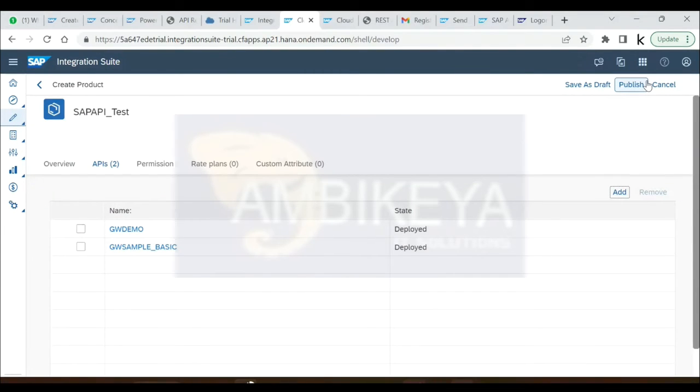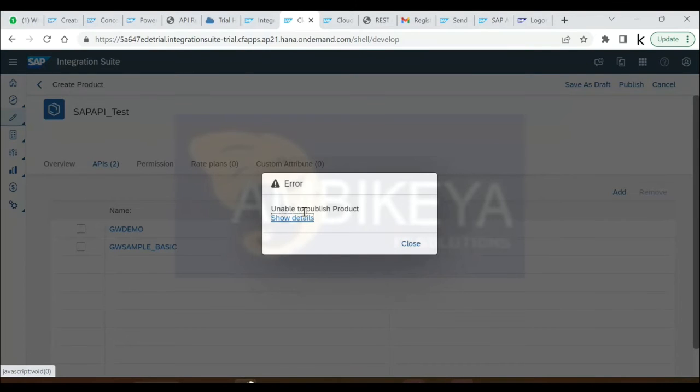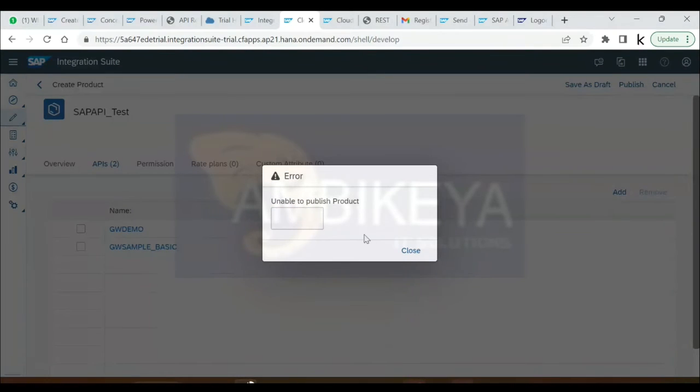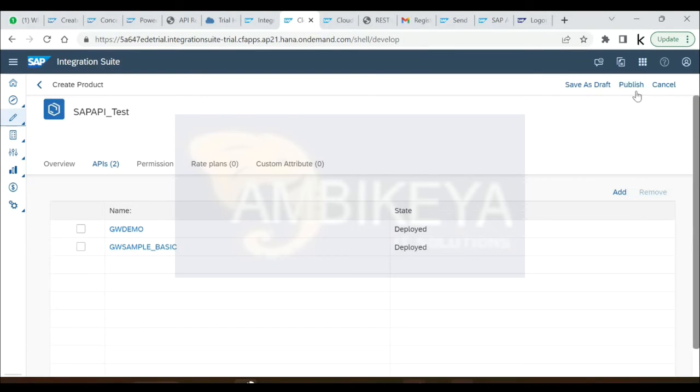But here I was facing issues. Let me see now. Because of access issues with this trial account, it was not able to publish. We need an S user, the company-provided S user, to publish this API. So this is the final step. Post this step, the API will be published, and that particular API we can subscribe to.